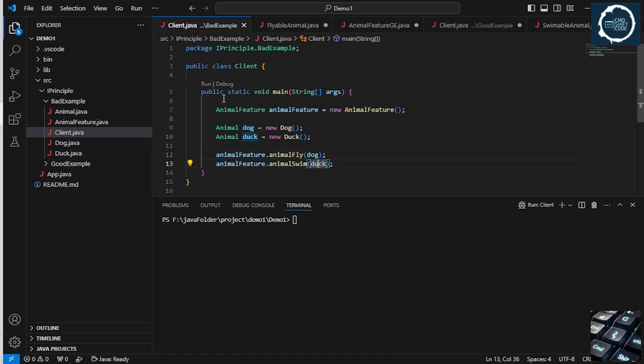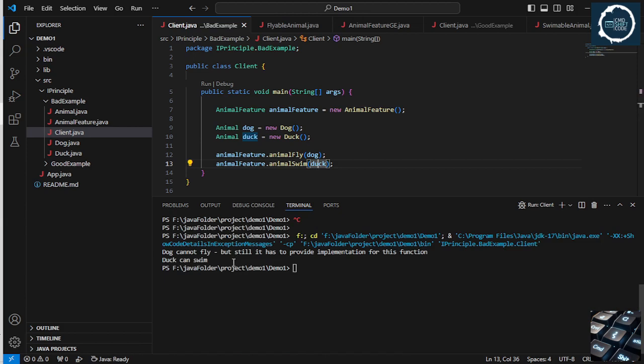If I run this, you will see I'm making the dog fly, which is not a good thing. See, a dog cannot fly, but it still has to provide an implementation for this function. So this is not a good way to write code. We will now see how we should be doing the segregation.